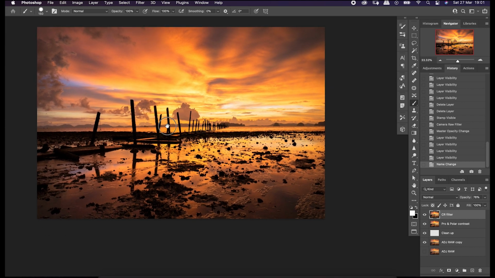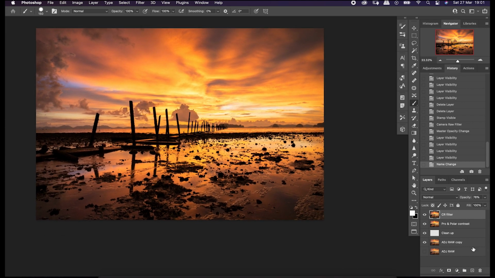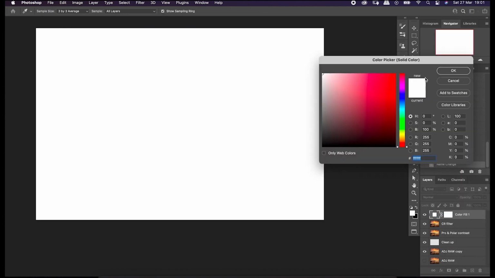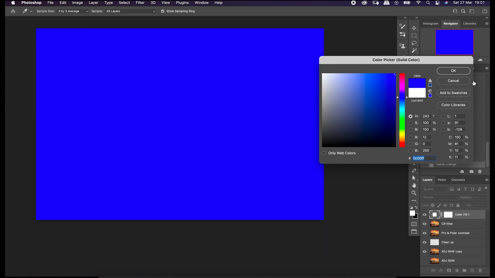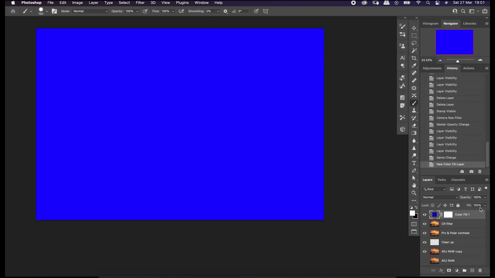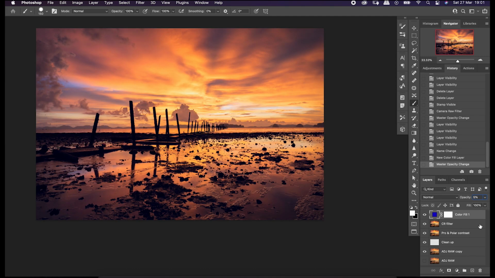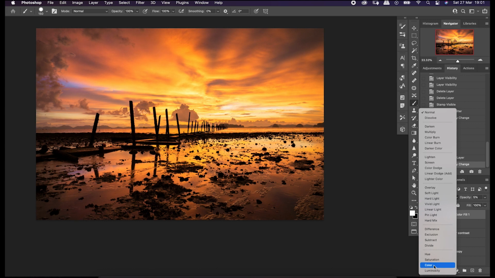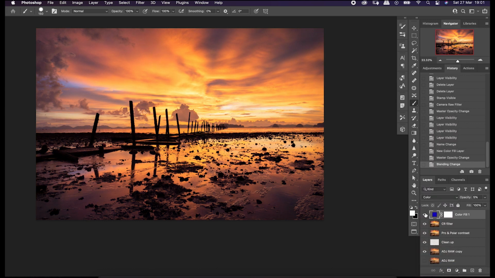So next we're going to do a little bit of color grading. Normally I go to Solid Color, and I'm going to add blue because this image needs blue. Okay, opacity down to 5%. Change the blending mode to Color. There you go. As you can see, the blue comes out in the highlights. That's way too much there.